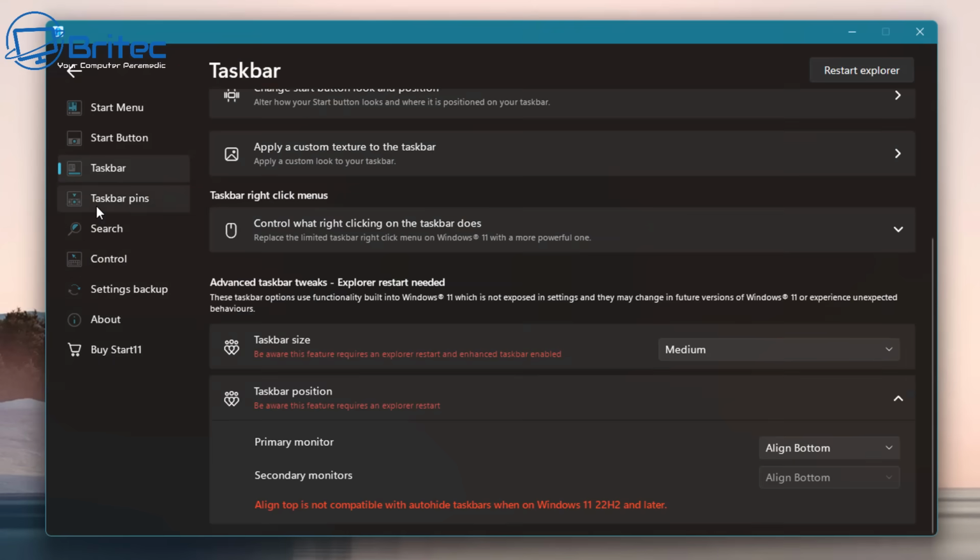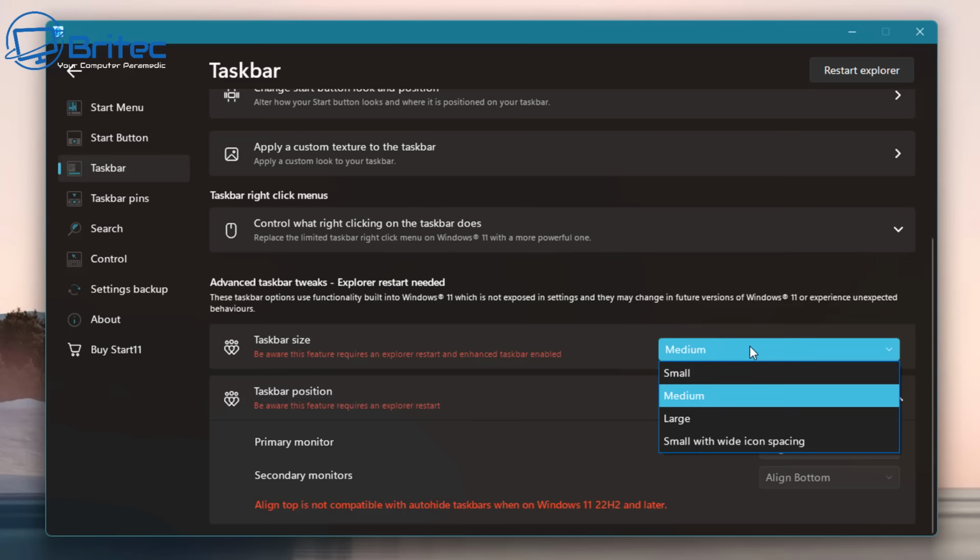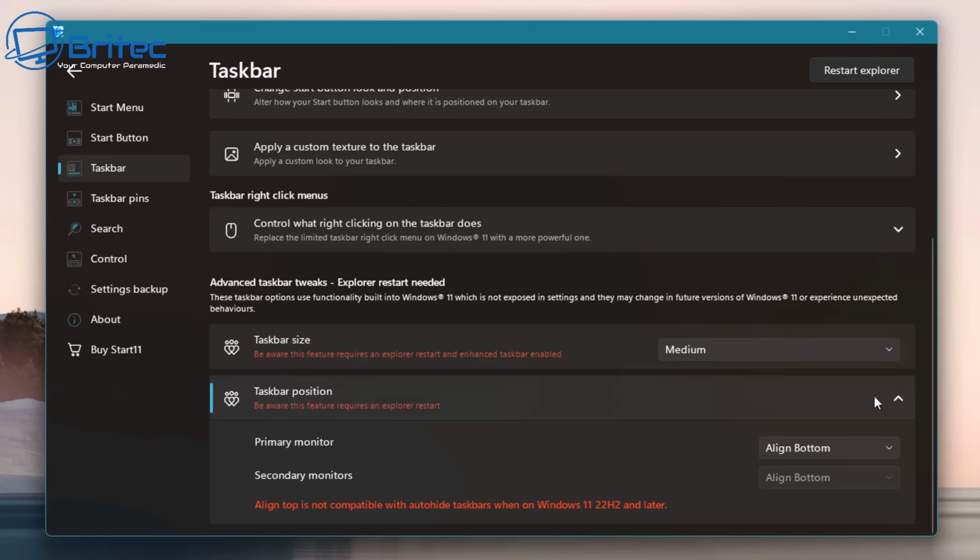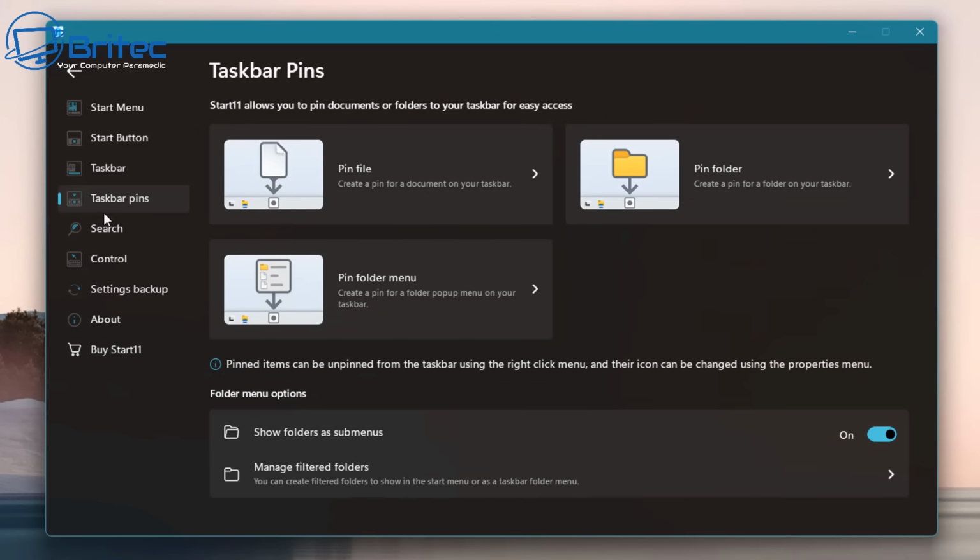You don't have to customize that part if you don't want to, but you can if you wish. Also, primary monitor, secondary monitor. This is your taskbar position. You've got your taskbar size here. You can change all that up as well.